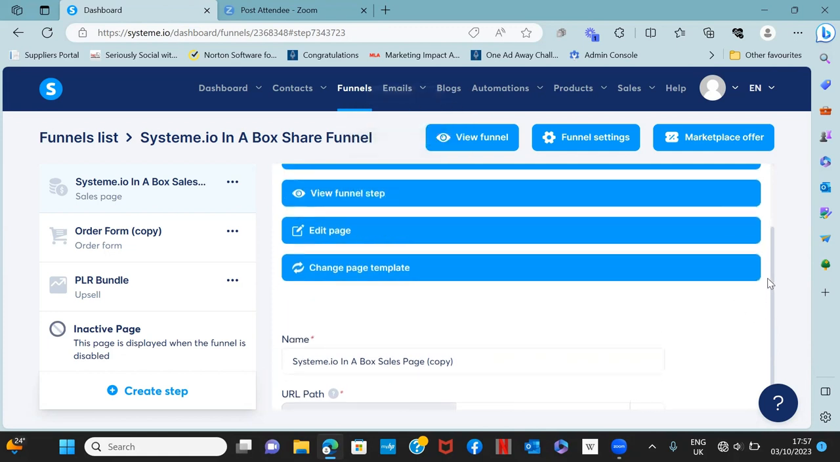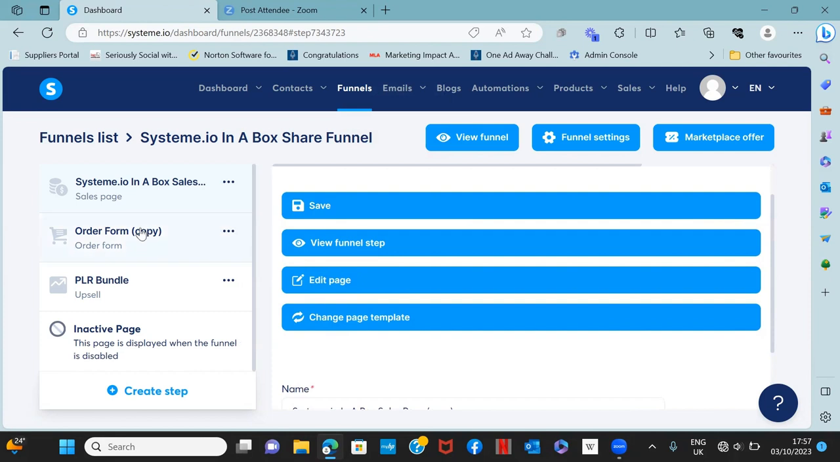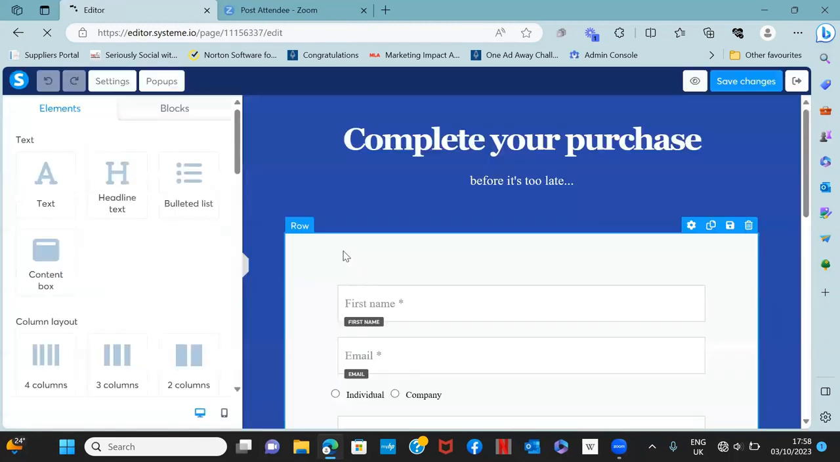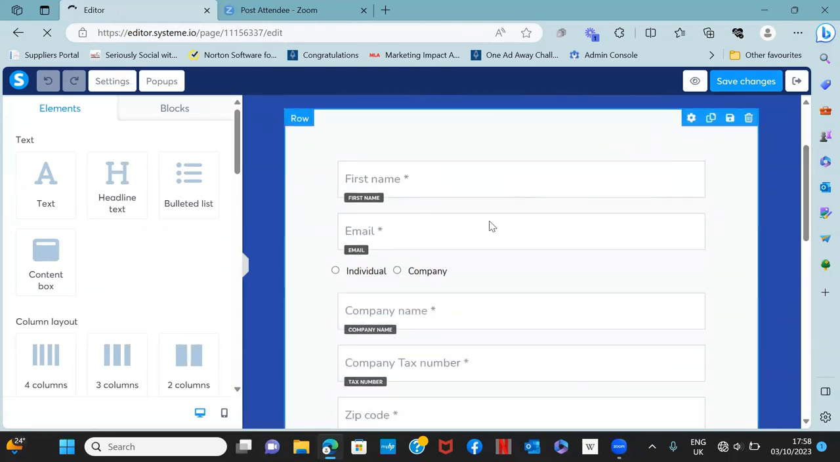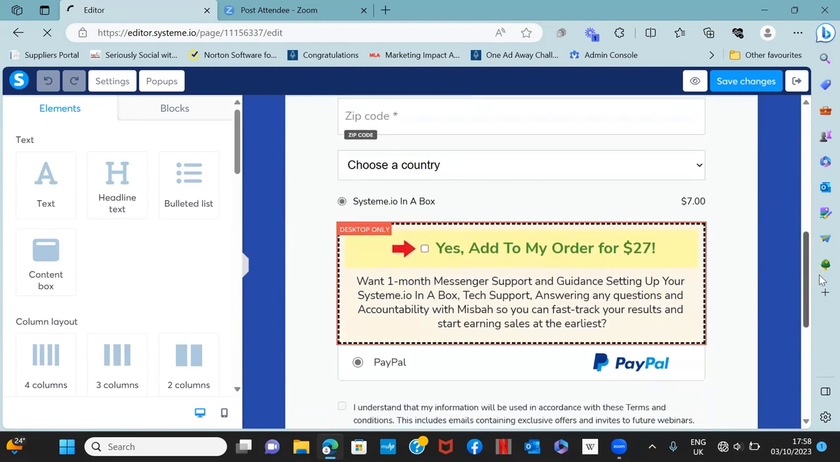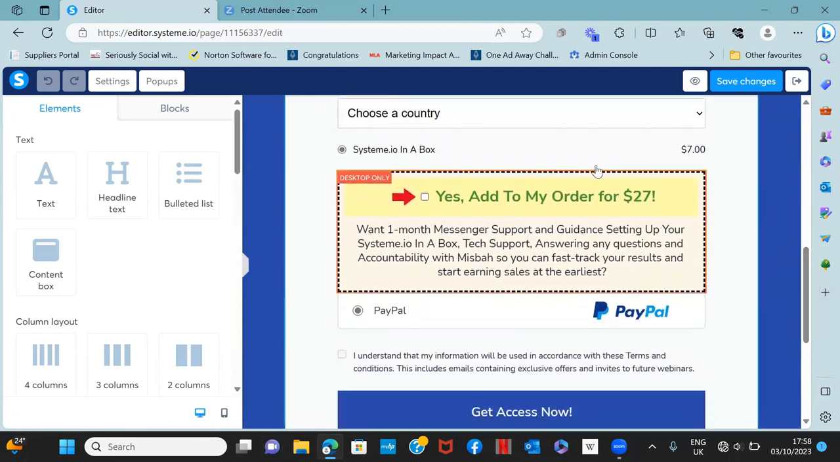All right, now let's go back to the next option here, the next page, which is our order form. Let's go ahead and edit this page. The order form is pretty simple. They just go ahead and fill up the information here. And then I have an order bump here as well.